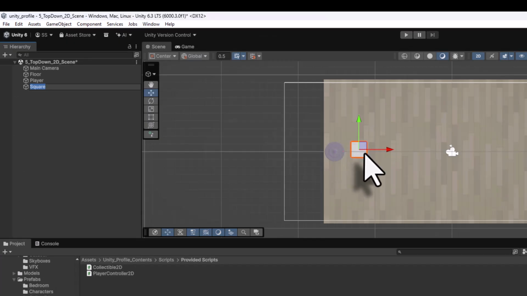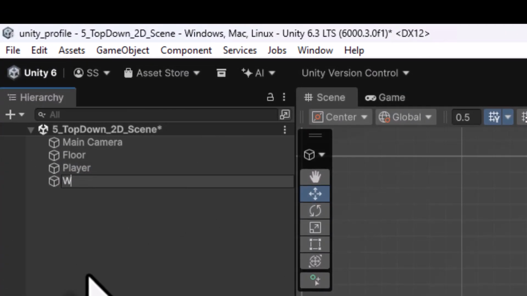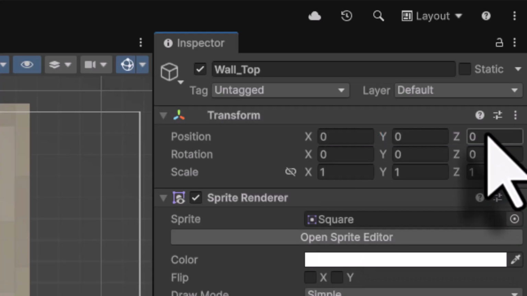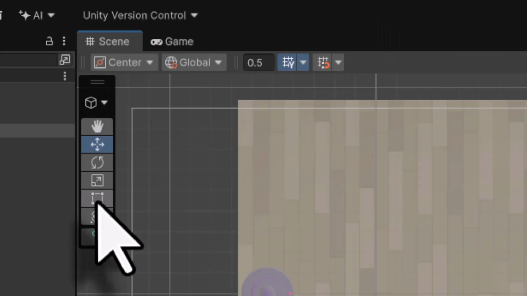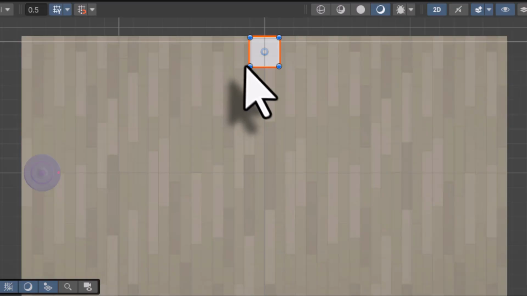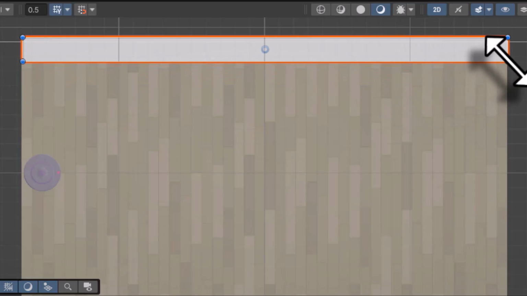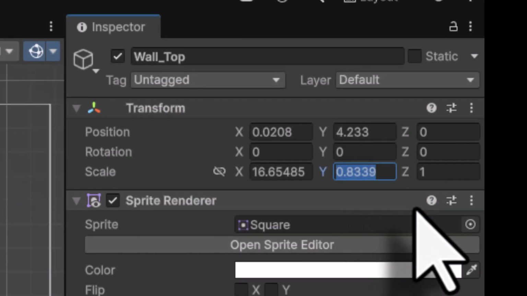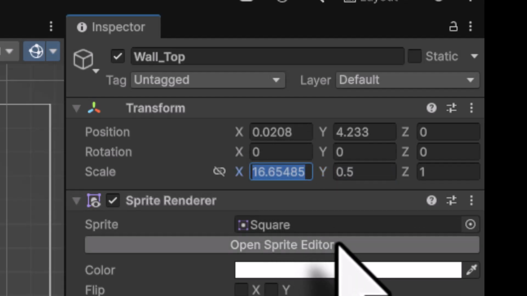A square sprite is created, and I am going to call this wall underscore top. Initially I will reset all its values to 0, then I will move it to the top. To adjust the size, I will use this rect tool, and then drag it to the left. I will also drag it to the right. Along the y axis, I will scale it by 0.5. Along the x axis, I will scale it 17.